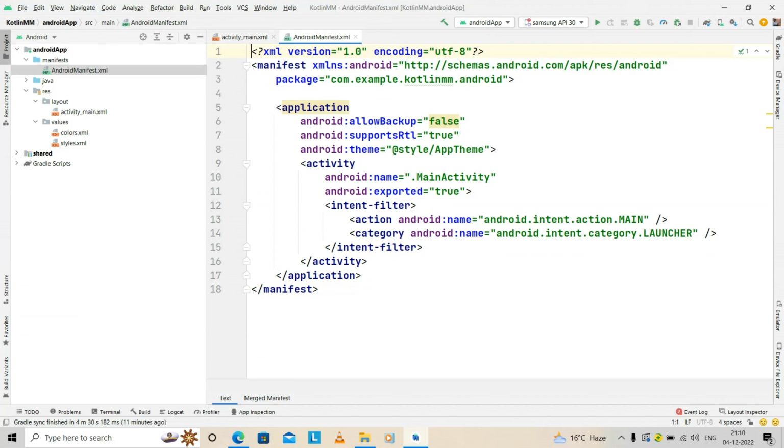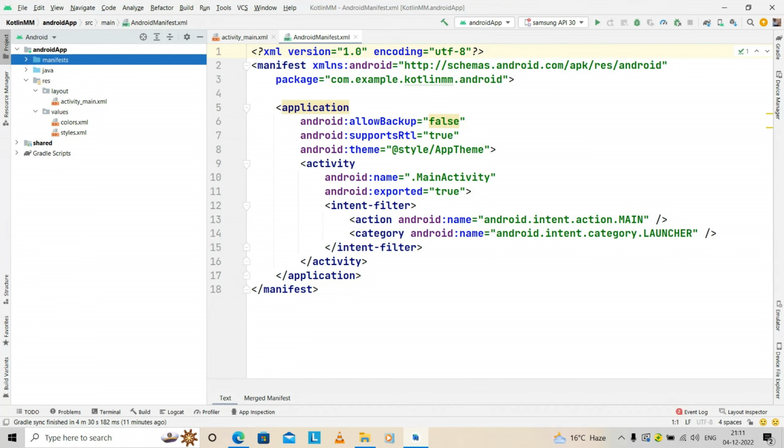So that's how KMM is starting today, and we will go for at least 10 to 12 sessions on it, and besides that we have to learn server-side programming. All of these we will work on one by one.